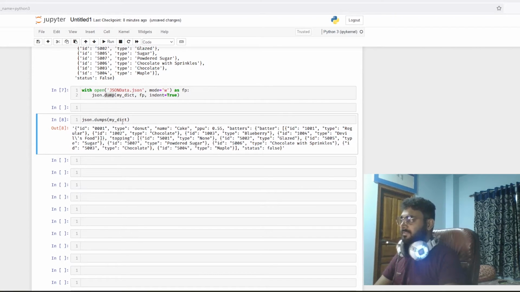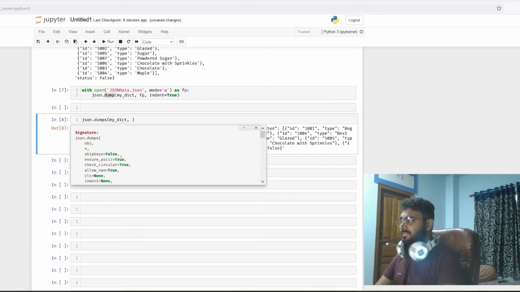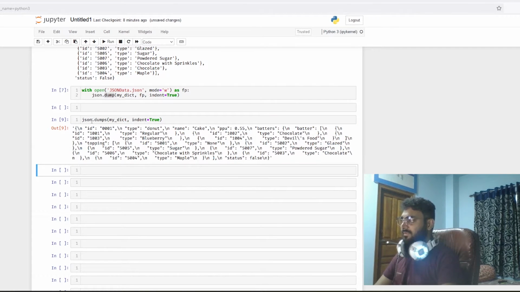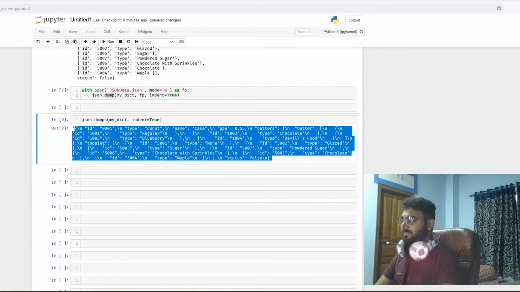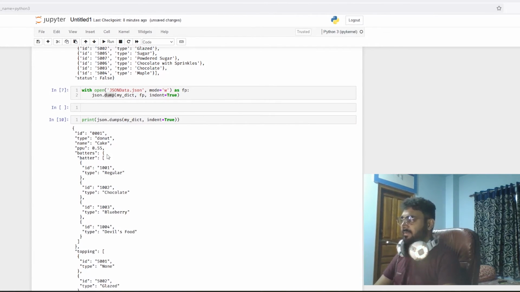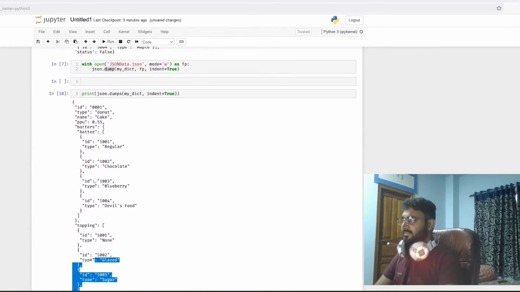Okay, so now let's take a look at a few of the parameters. For example, if I do indent as true, let's see what happens. Indent equal to true. If I do that, it is coming in this particular format. If I just do a print of it, yeah, now you can see, right? Now this is properly formatted, right?